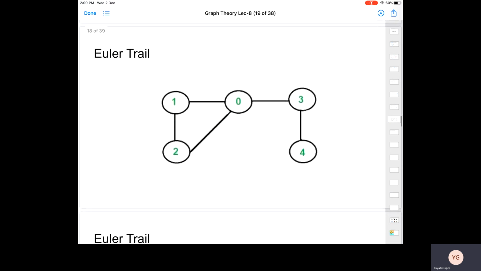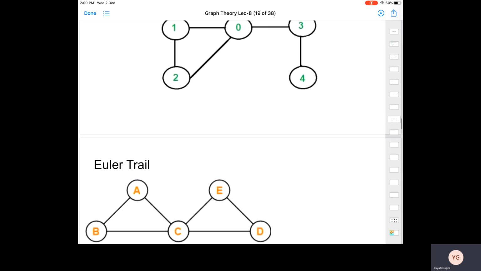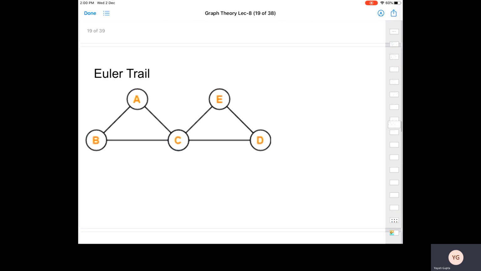That is called an Euler trail. If you are able to do this, as an example, look at this figure here. If we try to do this, let's say I start from this node B here. I went to A, then I went to C, went to E, D, C, and then back to B.